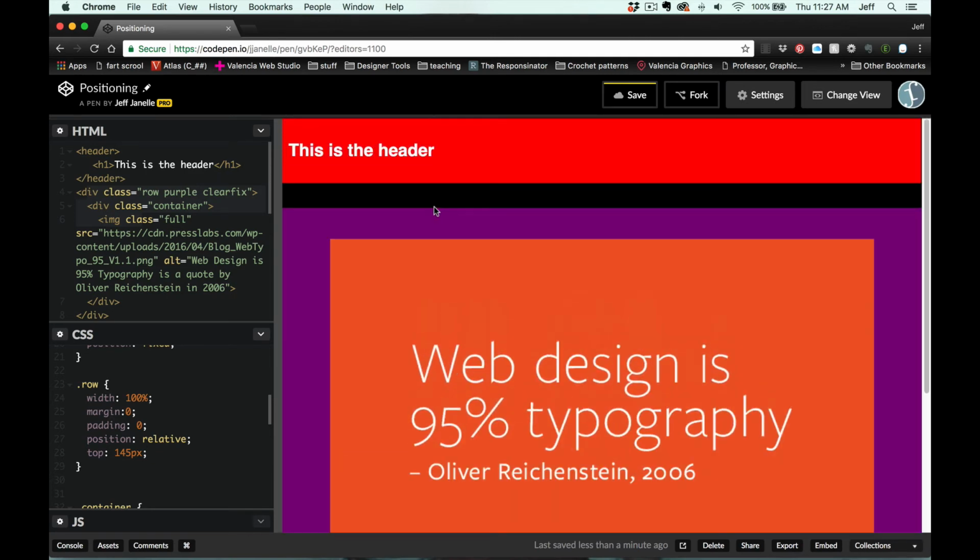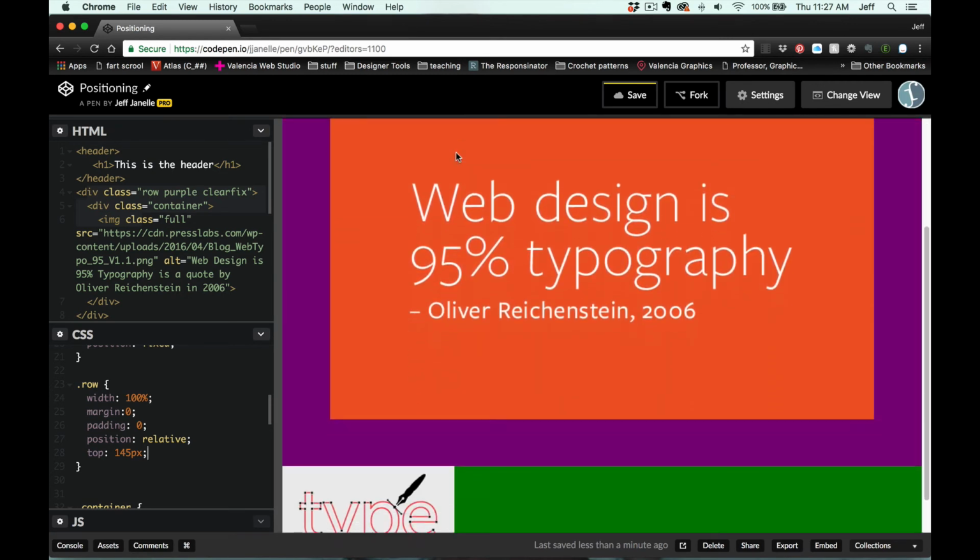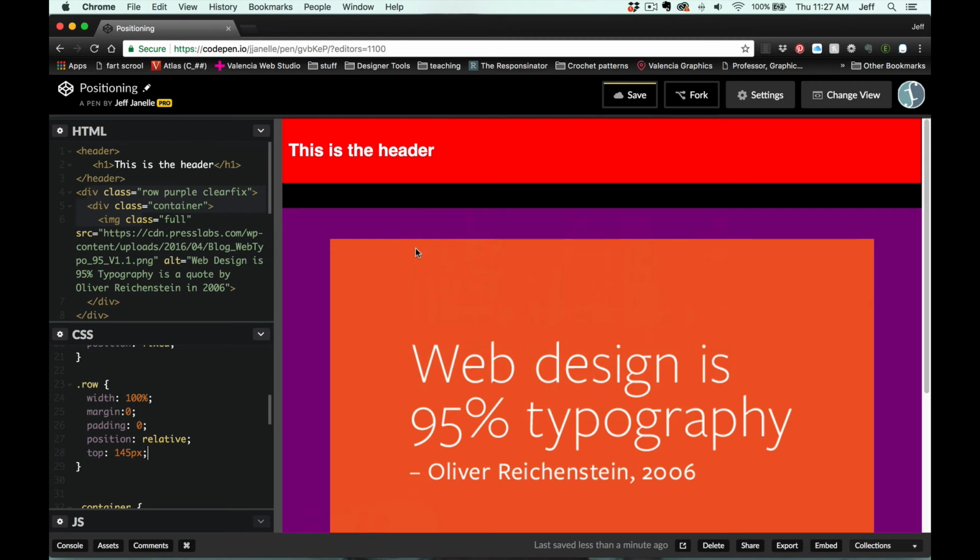However, you can see that it's still coming above this locked or fixed header. What's happening is that the fixed positioning took the header out of the workflow. Well, relative positioning is also taking this out of the workflow. It's reshuffling. So the quick fix here is we need to go into the header and we need to fix the z-index.